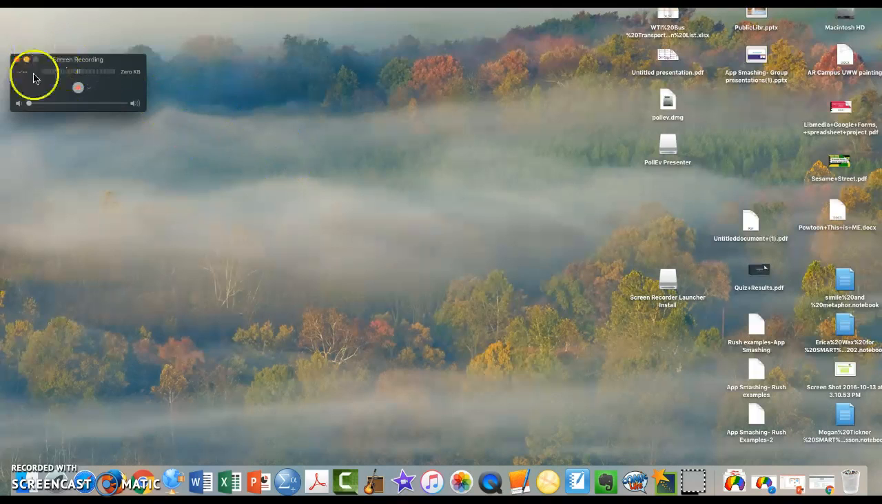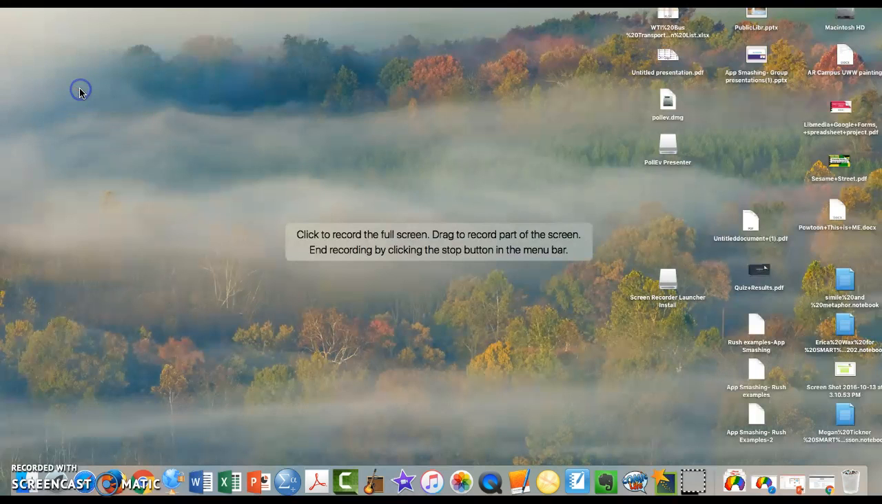This little box will pop up that looks like this. You will then click the actual record. Make sure your microphone's selected. That's a big problem that a lot of people forget to do. Click record, and now you drag the area.